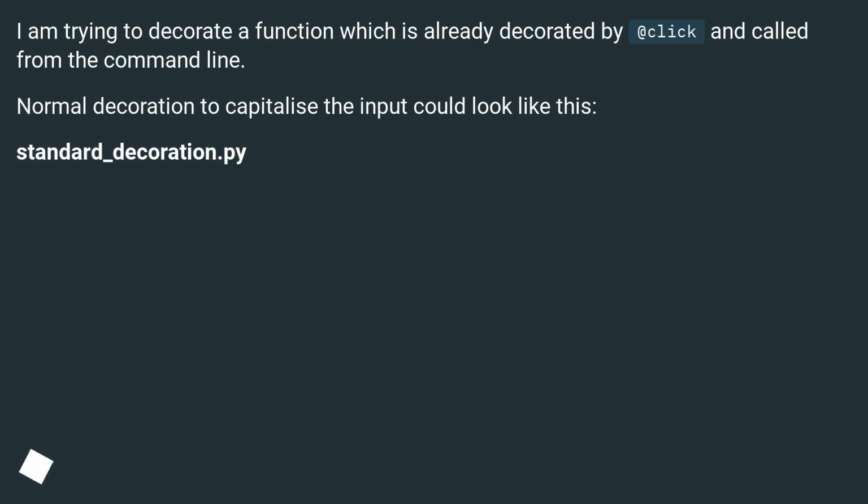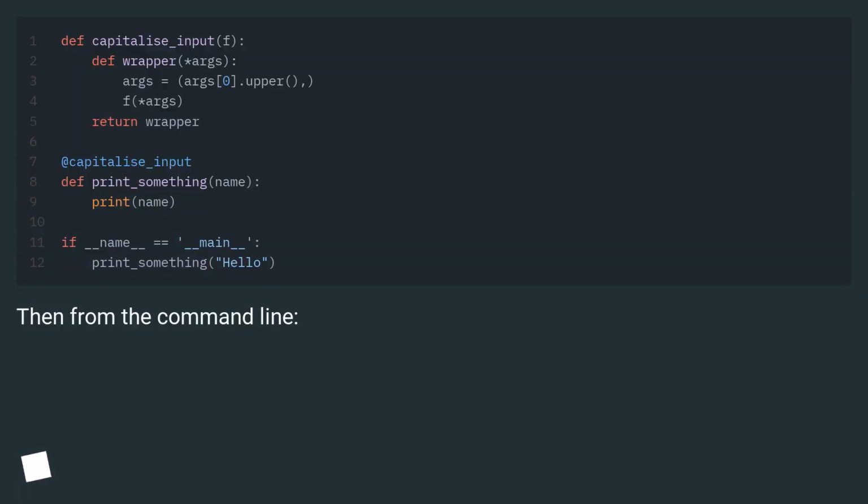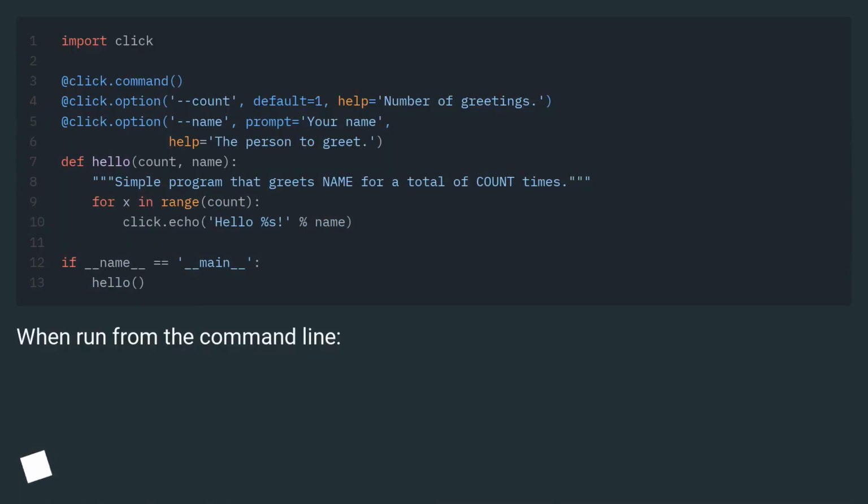standard_decoration.py. Then from the command line. The first example from the click documentation looks like this. hello.py. When run from the command line.